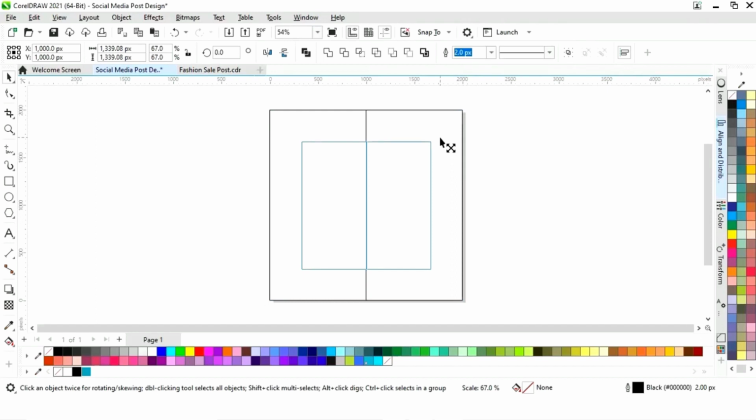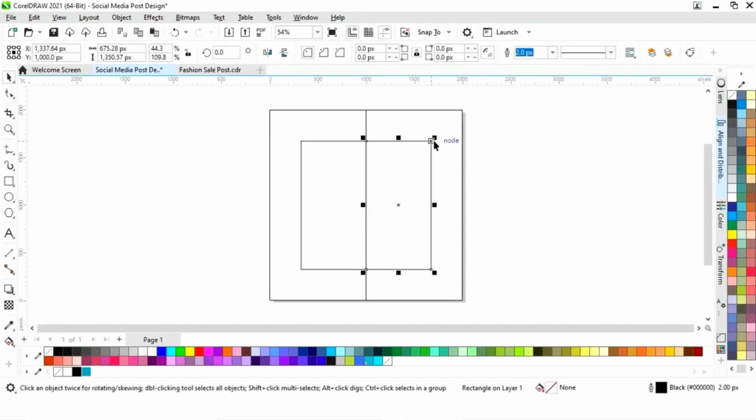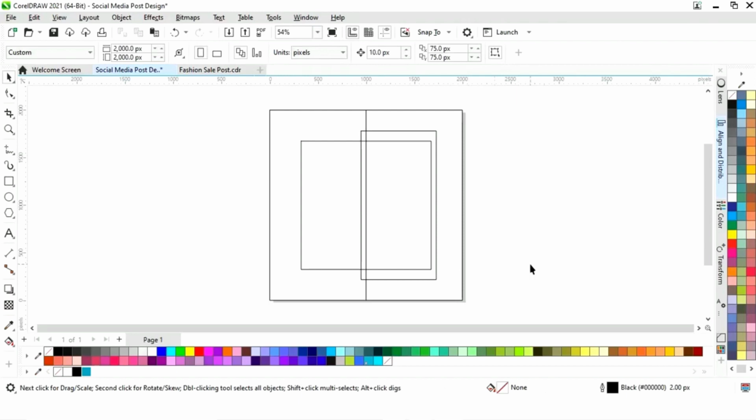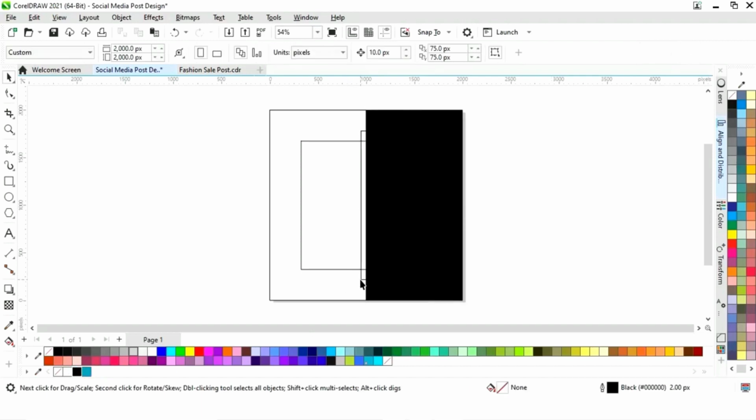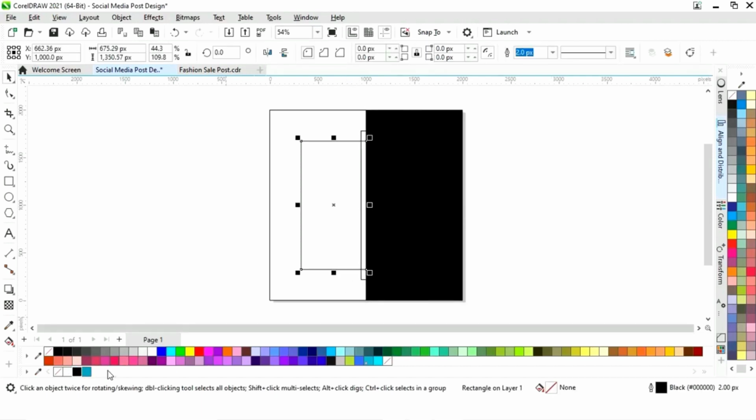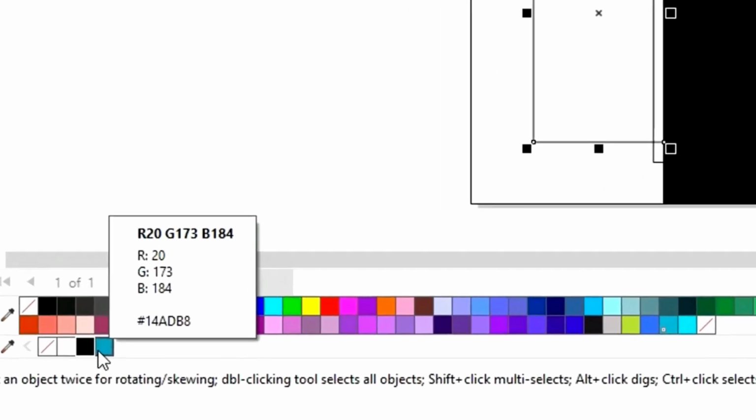and we will drag inside with the shift key. Then we will right click to make a copy. Now we will select this rectangle and we will drag like this and right click to make a copy. Now we'll select this rectangle and we will fill black color. Now we'll select this and we will fill, you can see the color code.